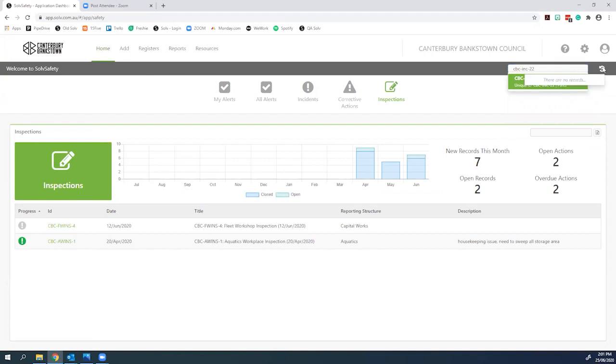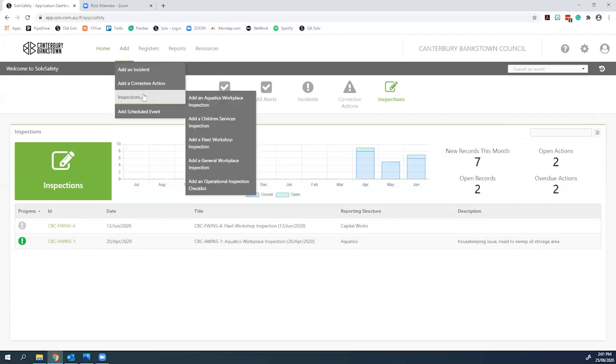I've also got my clock icon. So if I've been jumping in and out of records, it's going to show me those 10 most recent records that I've been working on. So we saw the add menu earlier. Each time we'd like to raise a new incident, corrective action or inspection, we can do so.